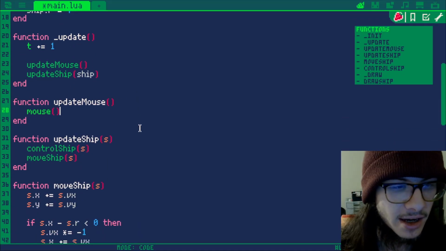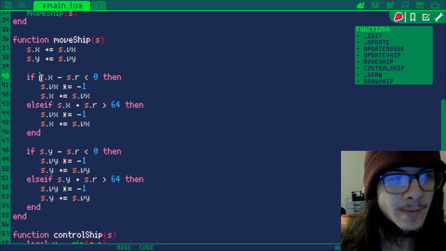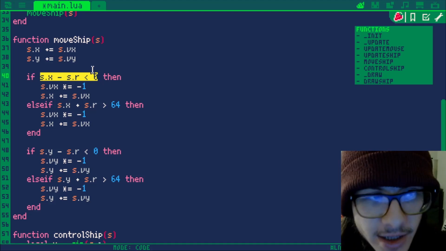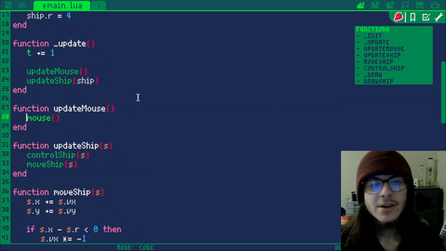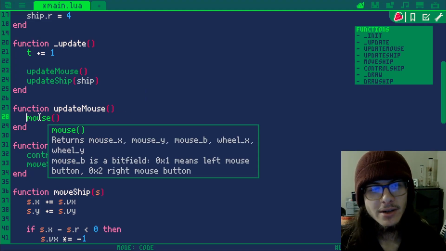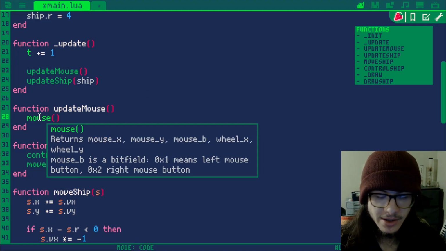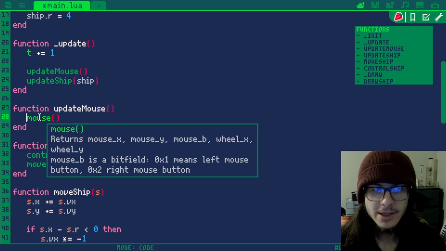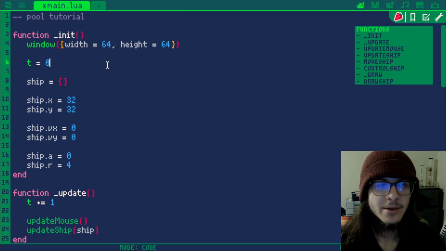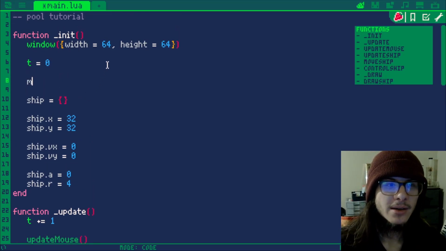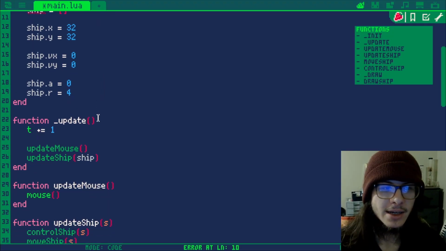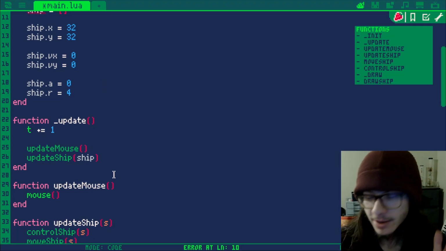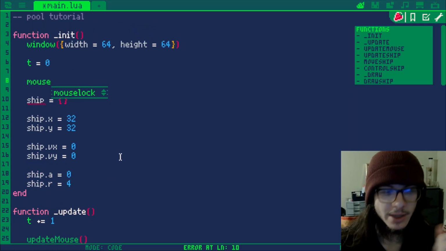So kind of like how saying ship.x minus ship.radius is less than 0 can return true or false. This is a system function that's able to return numbers, and it returns mouse positions. So we are able to define whatever variables we want to this. And what I like to do is make another table for the mouse, called mouse data. Because if you type mouse, it's green, and if you don't type the parentheses, it's not going to call the function. So this will be convenient.